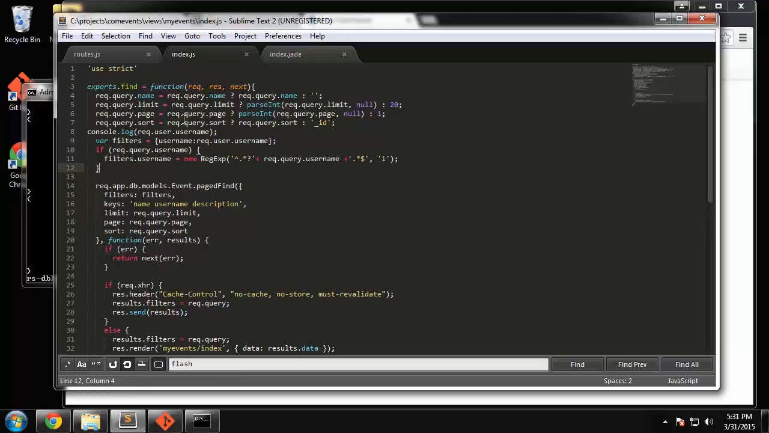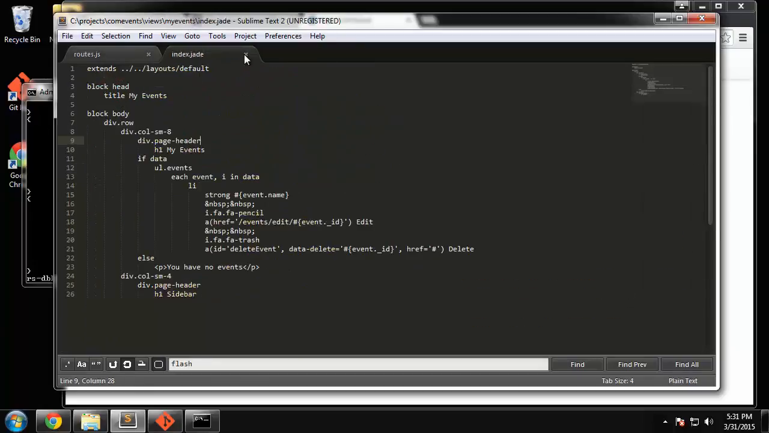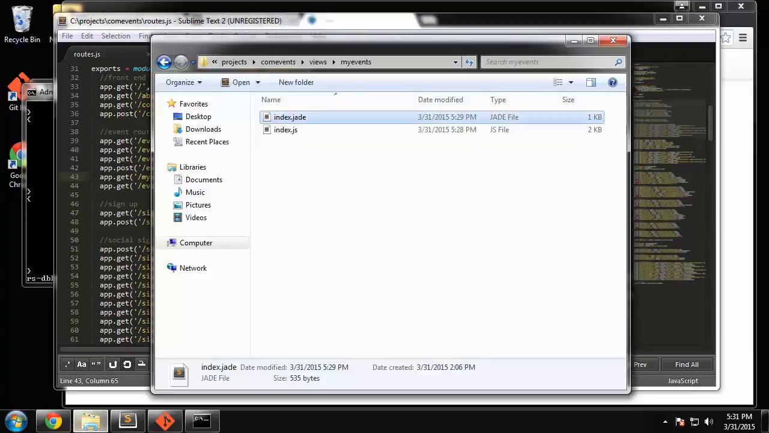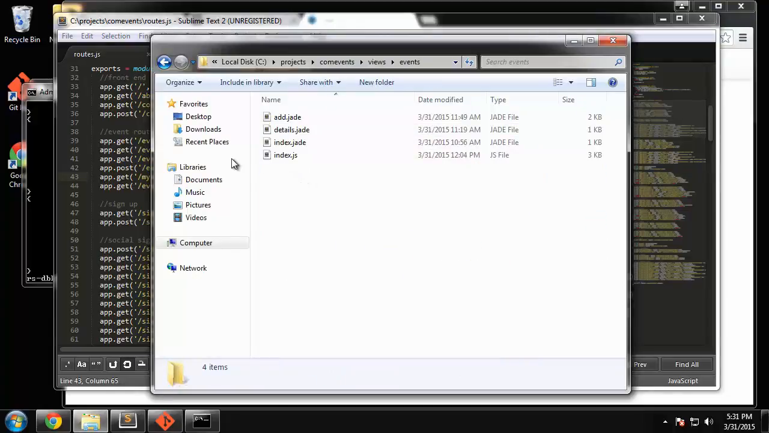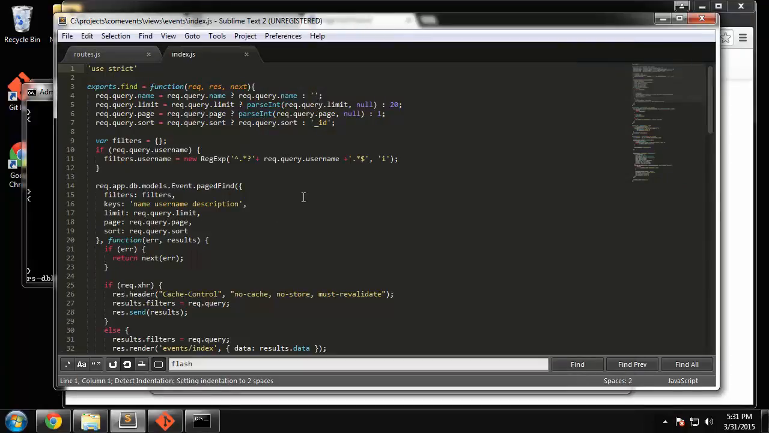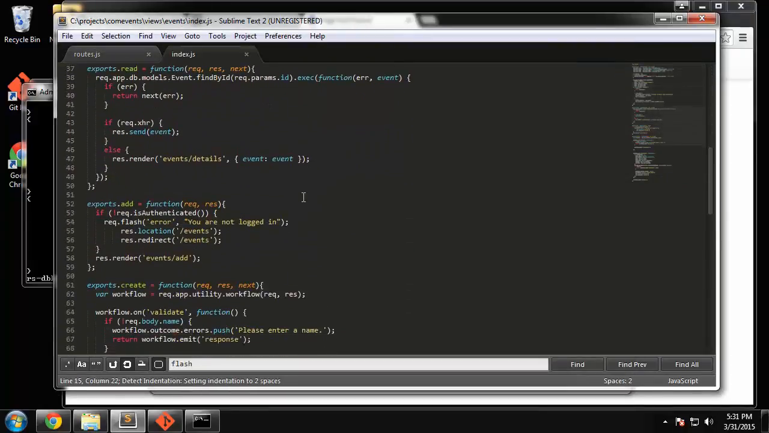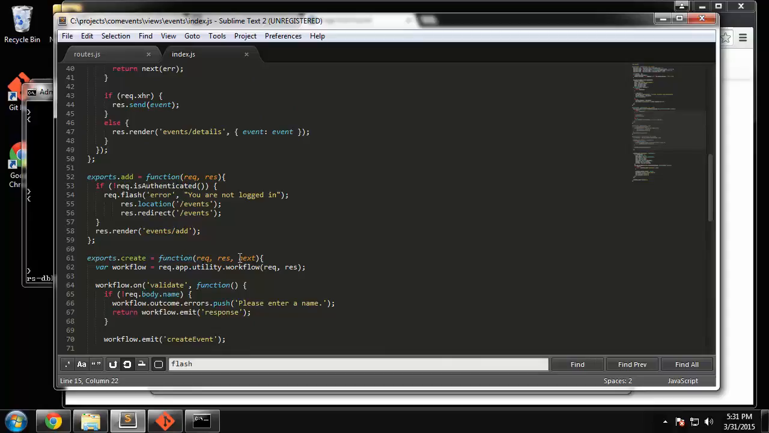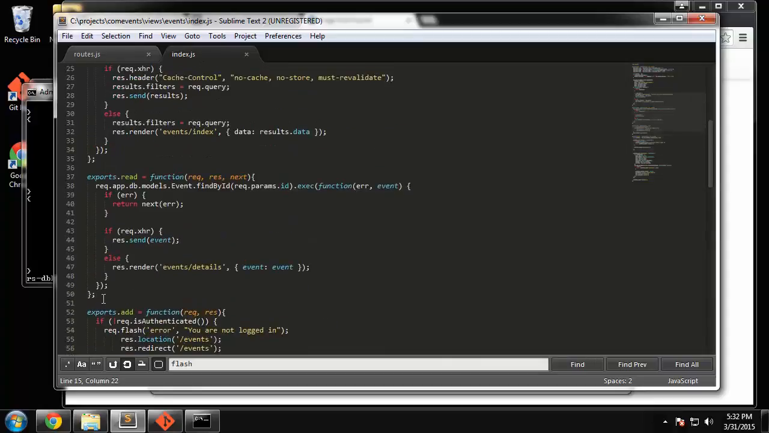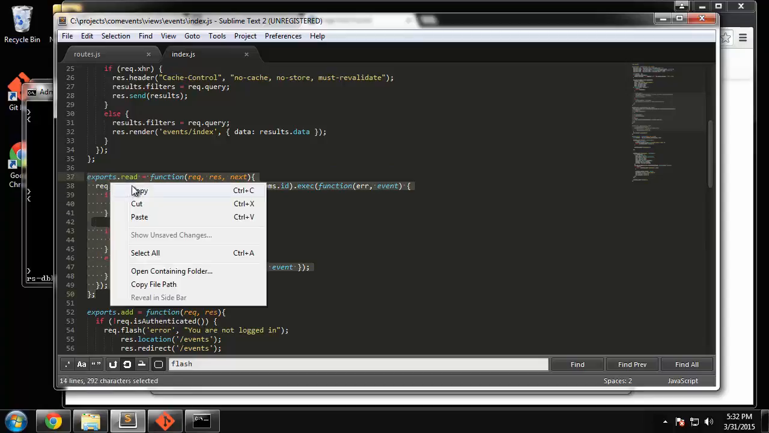Actually, we don't want my events index. We can close that. And then we want to go back to views, events, index.js. Now, edit isn't going to be much different from read, because all we're doing is we're going to load a form with the current event's info already in it. Okay, so let's just copy read.